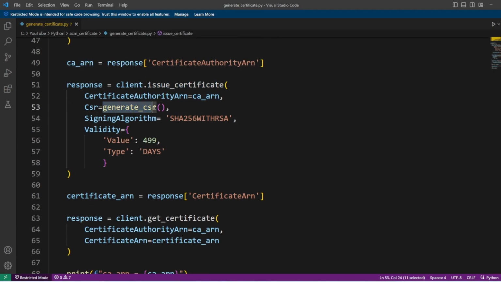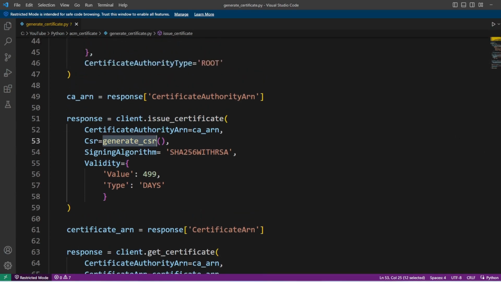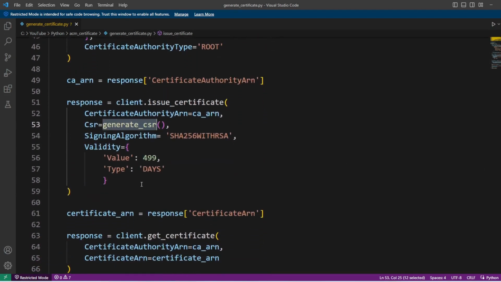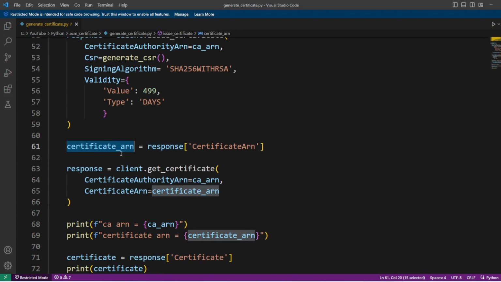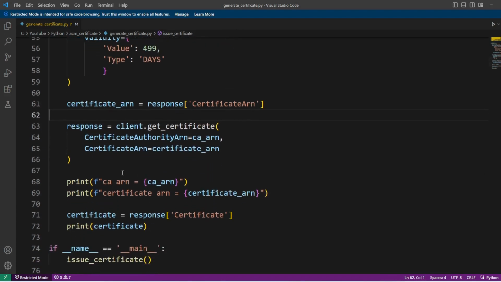And while issuing the certificate, first we have to pass the CSR along with the validity, like how many days it will be valid, and here I'm keeping its ARN, certificate ARN. Finally, in order to test whether certificate is generated properly or not, we are going to fetch the certificate. Here I'm passing CA authority ARN and certificate ARN. I'm going to print both of these value and the certificate value.